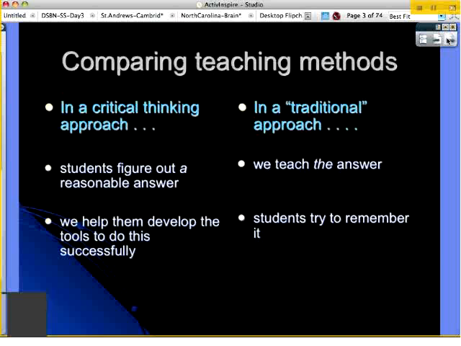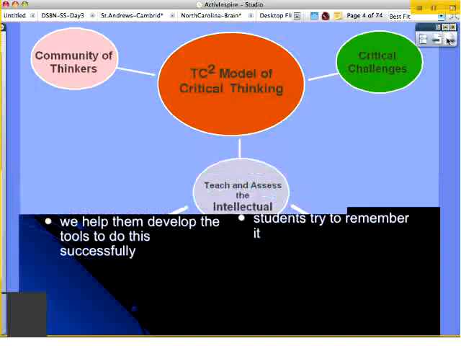So while we don't teach fixed answers that we then test on, what's important to understand is we do have to help students have the requisite tools, the background and so on, and we're going to talk about those. That will allow them to be thoughtful in coming up with an answer.